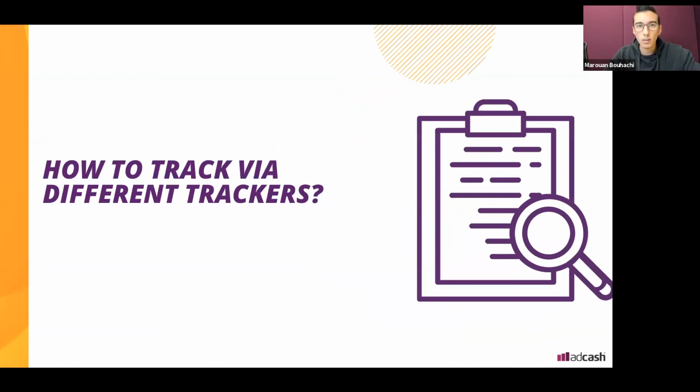And next question, how to track via different trackers? Well, in this case, I always recommend to track. This is the first thing, because tracking means information, and information, it is what basically will allow you to optimize after. So without tracking the data, you won't really be able to make proper optimizations, and also the account manager won't be able to do much on his side.